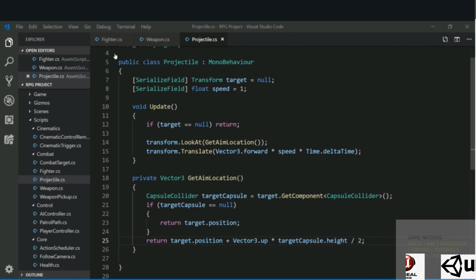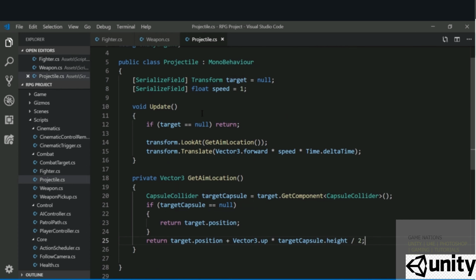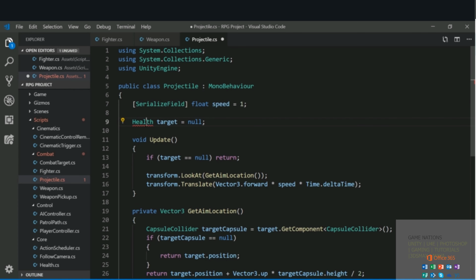So let's open up our fighter, weapon, and projectile scripts. I'm going to start in projectile, kind of do the easy thing first, which is to make sure that we're using the health for our target rather than using the target transform as a serialized field. So I'm going to change the type of target from transform to health. I'm going to remove the serialized field, and I'm just going to grab it and stick it down below. And now we're getting the squiggly line.